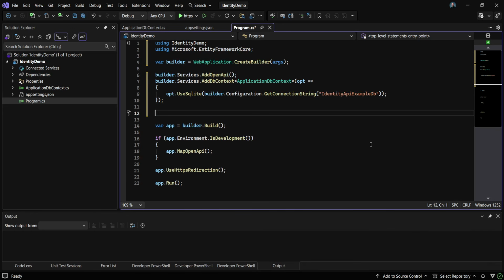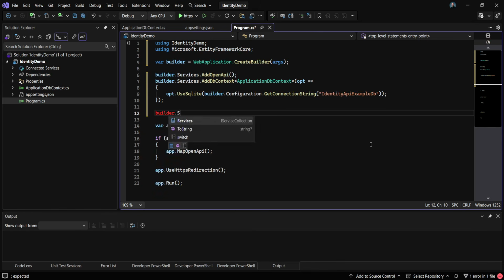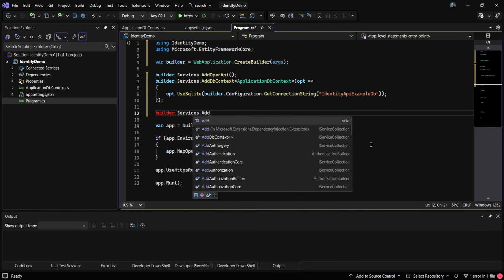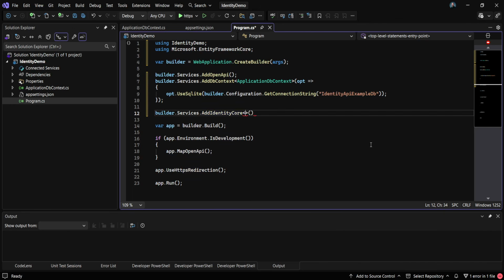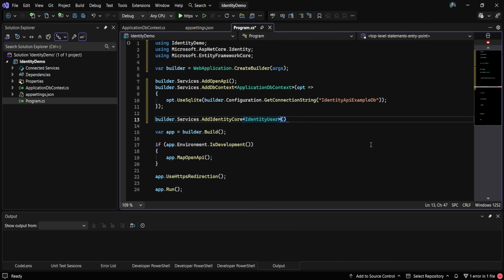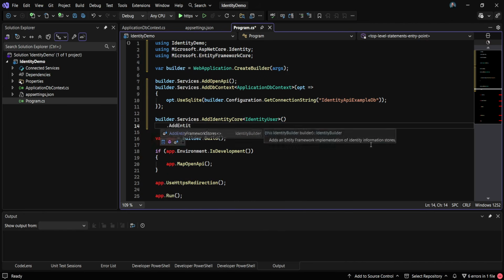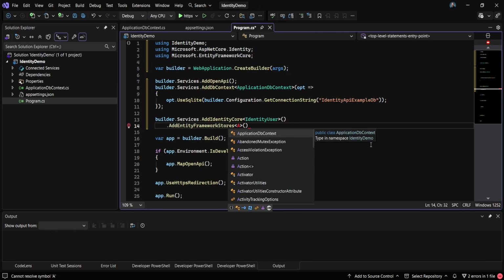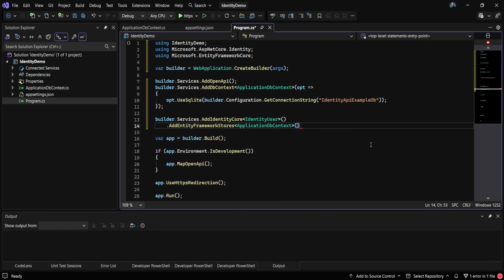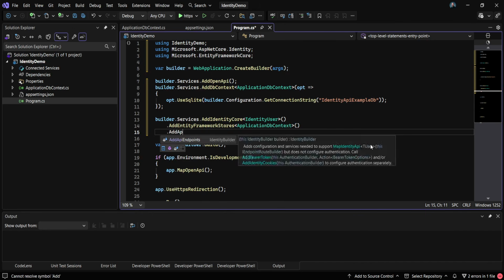Now we'll set up Identity. I'll type builder.Services.AddIdentityCore and we'll pass IdentityUser, then AddEntityFrameworkStores of the type ApplicationDbContext, and then at the end AddApiEndpoints.